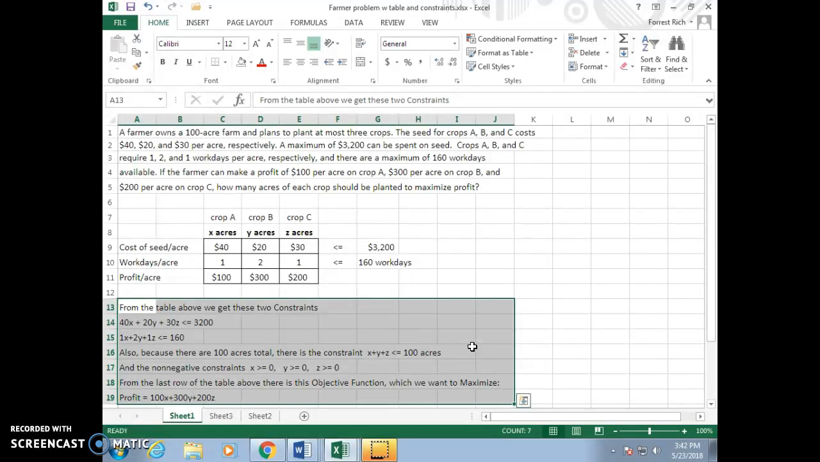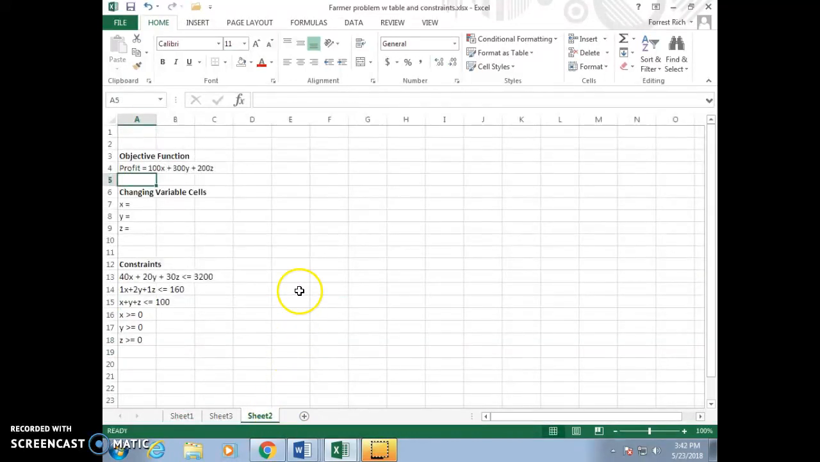So with this farmer problem, linear programming problem in mind, let's see if we can use Excel Solver to find a solution. Taking all the information from the previous spreadsheet, we list the objective function, the changing variable cells. In this problem we have three variables, X, Y, and Z, which represent the number of acres of crops A, B, and C. And we also copy the constraints that we had on the other sheet.